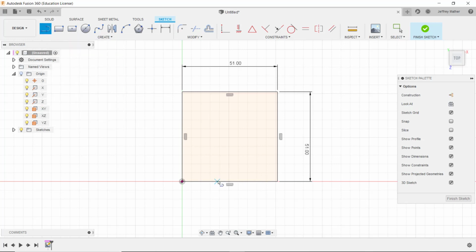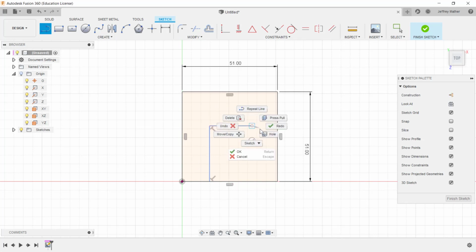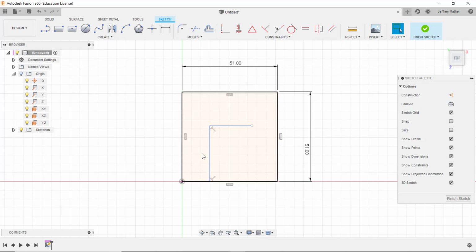So I'm going to do another line, and I'm going to be careful not to click on the midpoint right here. If I'm going to draw a line, I'm going to come up from here, and I'll come over about like that. And then to the edge of that slot, you have a dimension here of 16. So I'll go ahead and put in that dimension of 16 in here.